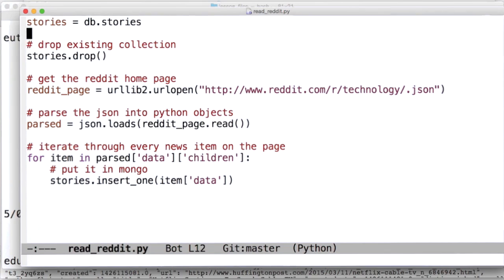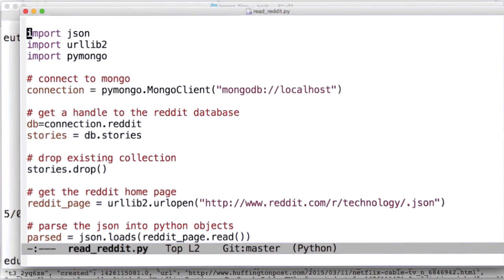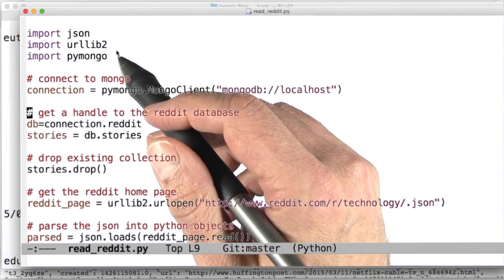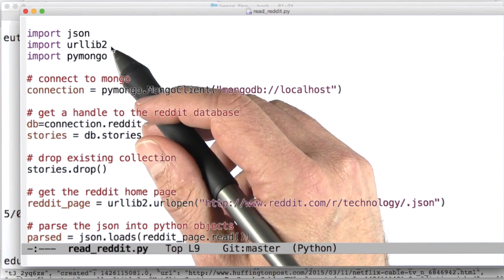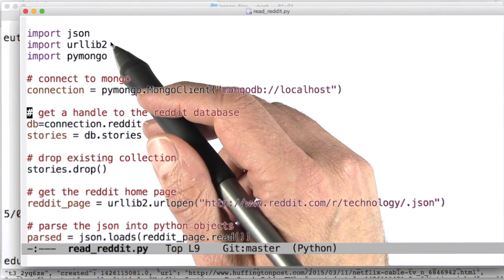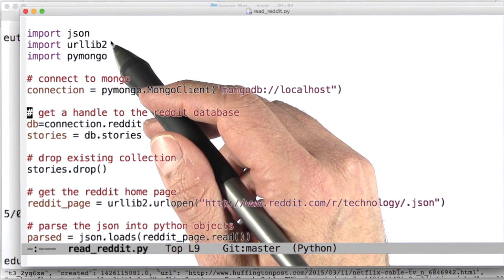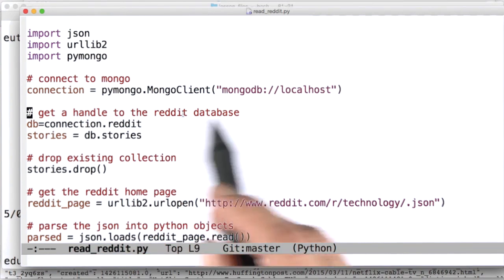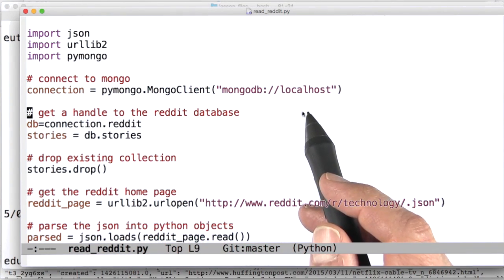Here's the program that's going to read this data directly from Reddit and put it into MongoDB. It uses some modules that we're not going to use very often or even at all in this class, so you don't need to really understand them. But urllib2 is the one, and the json one as well. The urllib2 is going to let us do a web request to Reddit, and json is going to parse the JSON. So we make a connection to localhost for MongoDB, someplace to put the data.